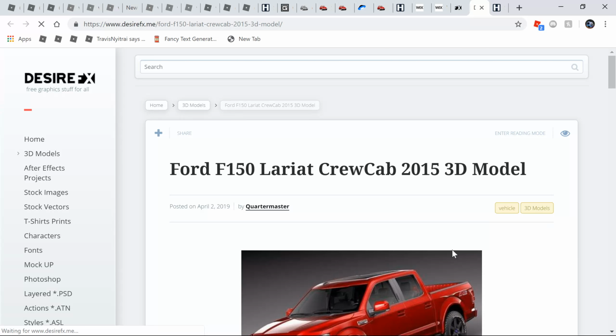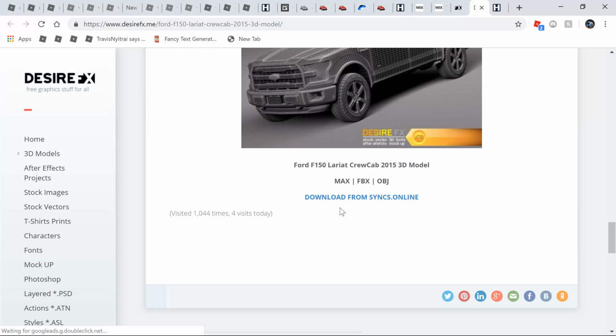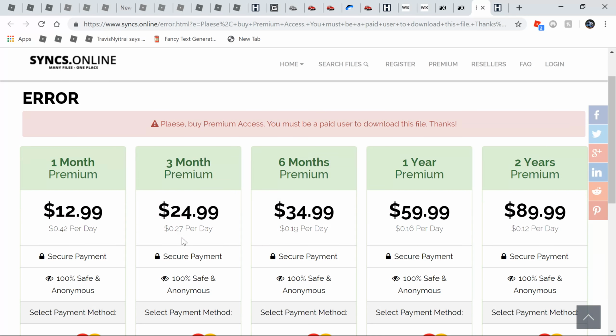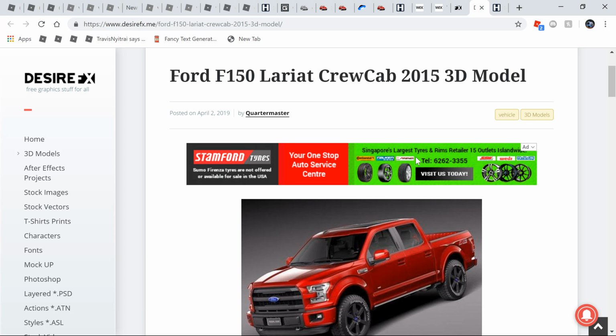So then it's going to bring you to the model. And you're going to scroll all the way down, and you're going to click download from Sinks Online. Then for some files you have to buy premium access, which I don't have, so we're going to have to find a different file. Unless you do pay, then you will be able to.